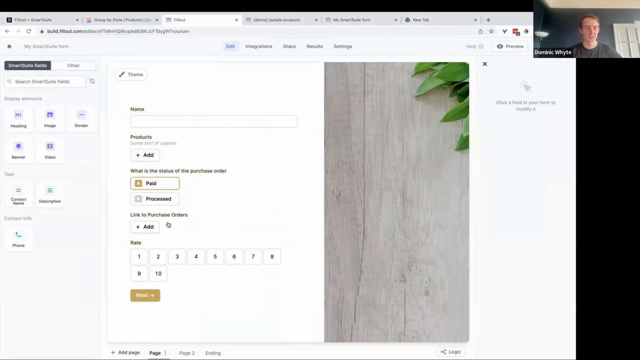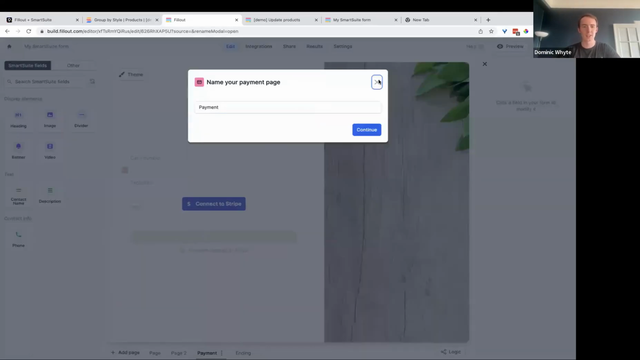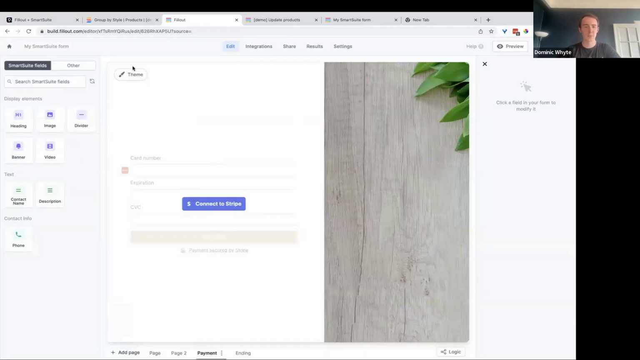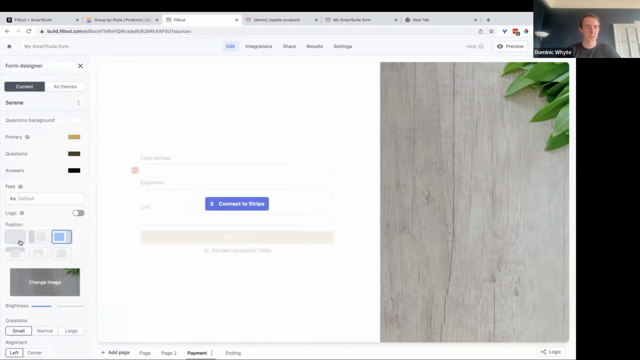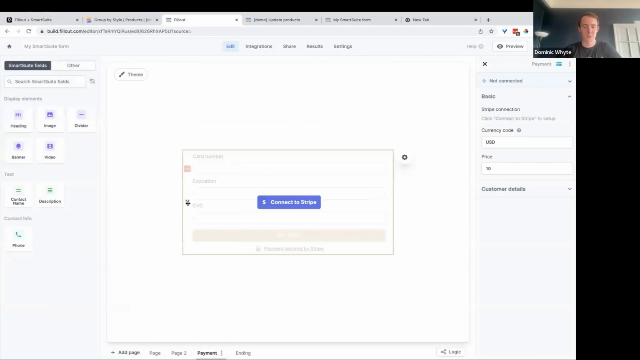Yeah, we have a payment integration today. So if you go to the Fillout form editor and you press add page, before we've mainly been showing the form pages so far, but if you click on payment, this will load up a Stripe payment integration. So let me just change the theme up a little bit here. And the way it works is pretty simple. So you just connect to Stripe.